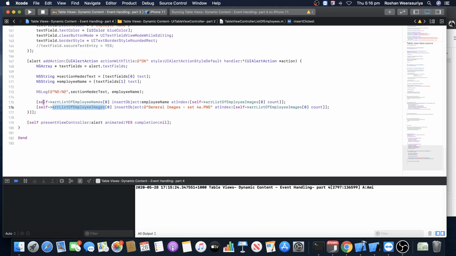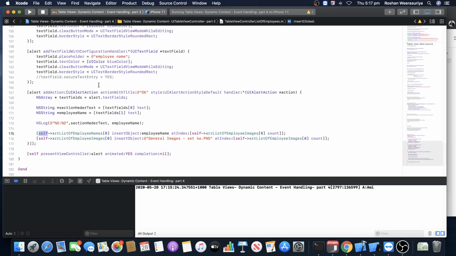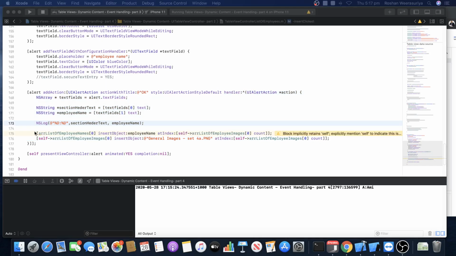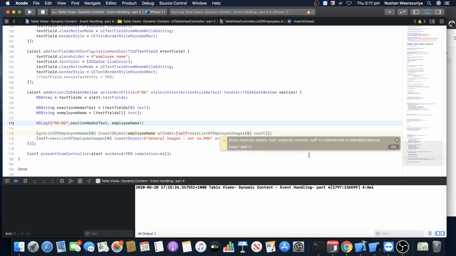Now, why do I say self? If you don't say self, you will get certain errors, like warnings. So you have to say self, which means the current instance. You are talking about the current instance because at the moment you are inside a block. If I remove the word self, it says the block implicitly retains self, and it says explicitly.